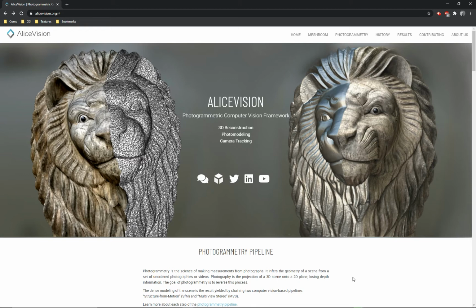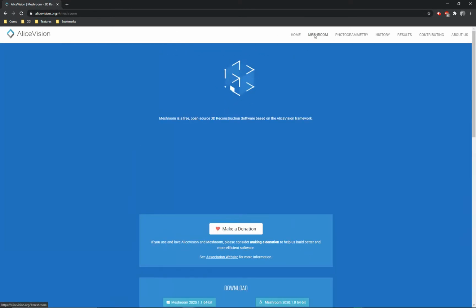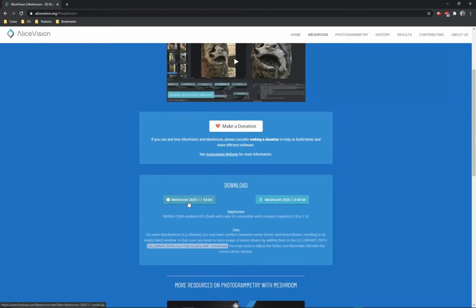Probably the best open source 3D photogrammetry software one could use at the moment is Meshroom from Alice Vision. You can get it at alicevision.org, then go to Meshroom, scroll down, and here is the download link for Windows and for Linux. The downside of this program is there's no Mac version, and it is only GPU accelerated when you have an NVIDIA CUDA-based GPU. So when you have an AMD card or OpenCL, that doesn't work. Then you can only use the CPU of your computer.